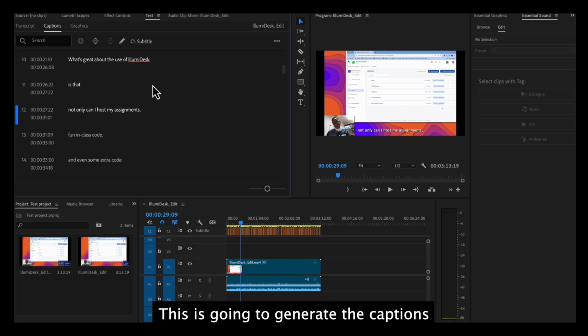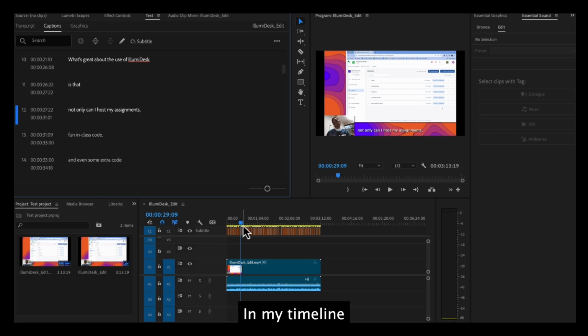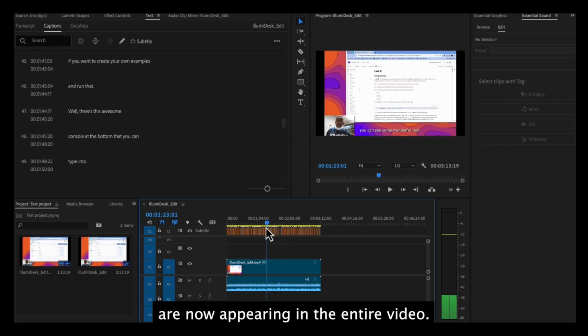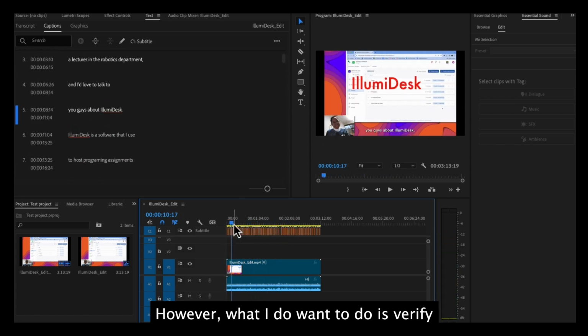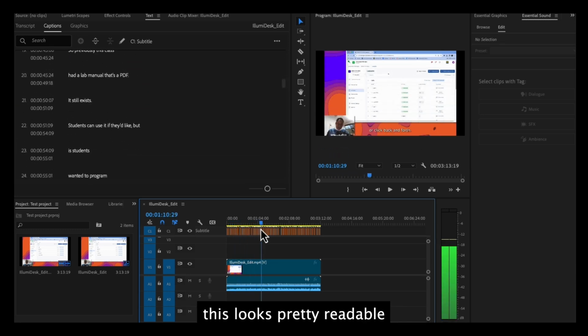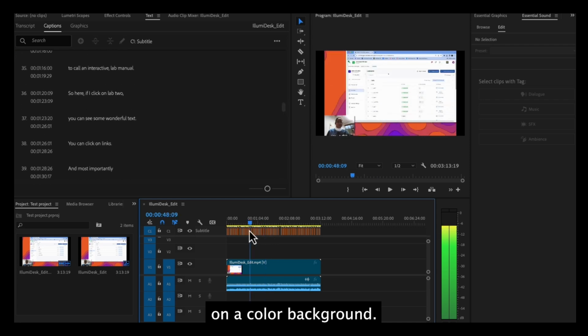This is going to generate the captions for my video. In my timeline, I can move my cursor right or left and see that captions or subtitles are now appearing in the entire video. However, what I do want to do is verify that my subtitles or captions are readable. The good news is this looks pretty readable because we have white font on a color background.